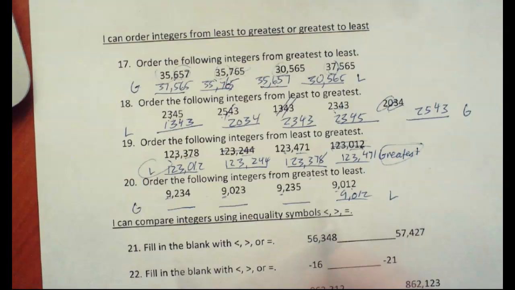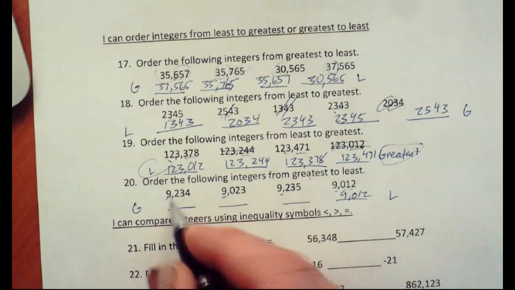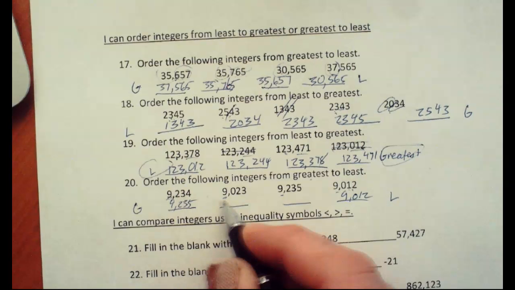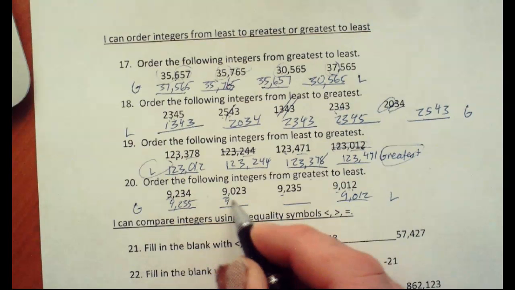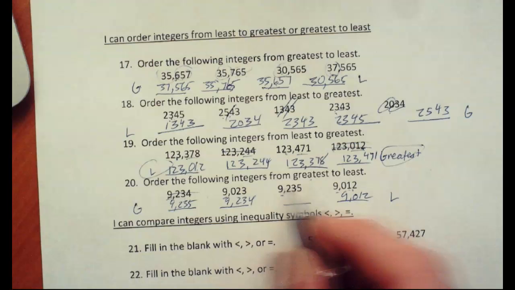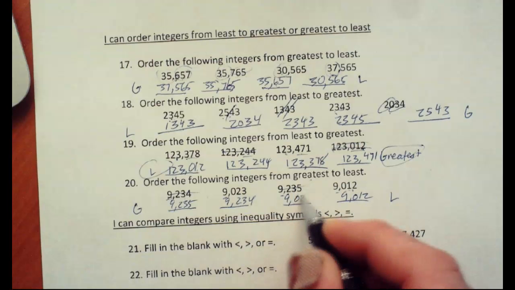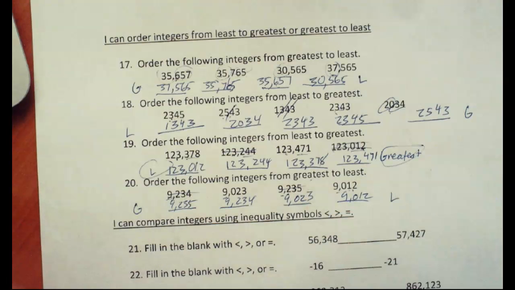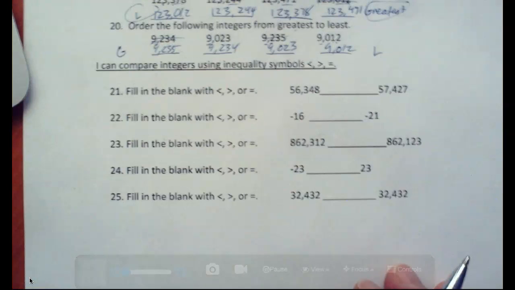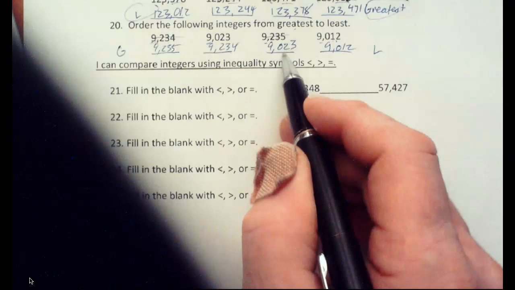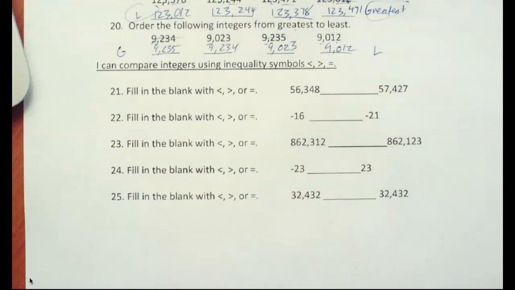The greatest, this is 12, 235, 234. It looks like this one, 9,235, and then that will be this guy, 9,234, and then we would have this 9,023. Okay, so let me just check that. 9,235, 9,234, 9,023, 9,012. Yes, that would be from greatest to least.